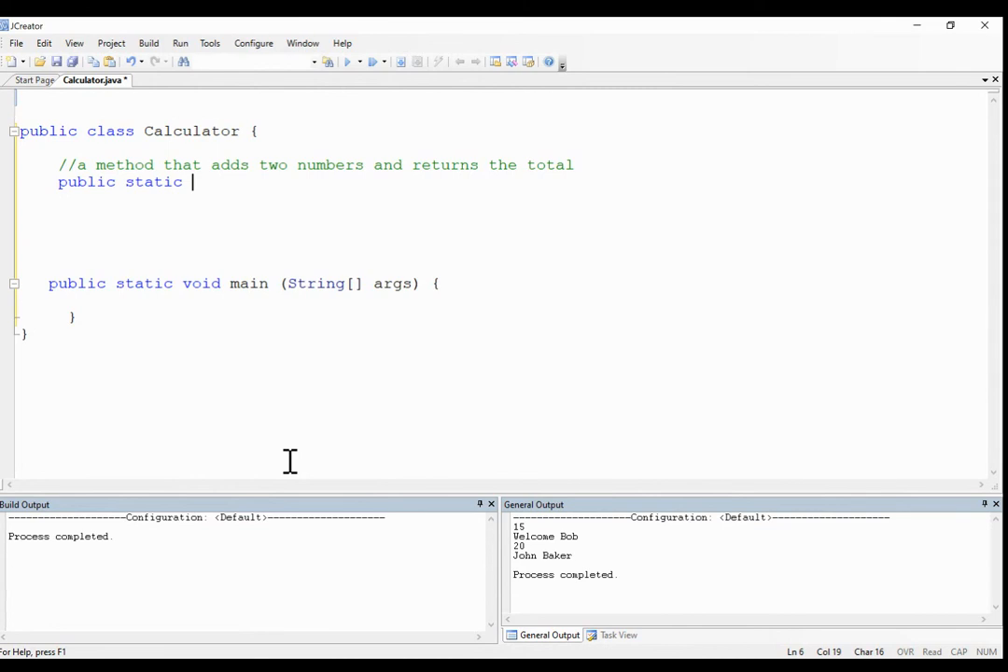So we have two types of methods. We have the return method and we have the void method. Void means it does not return anything. It performs a task but does not return anything. We're going to have an example of both. In this case, we have a return method because it says right here, return the total.